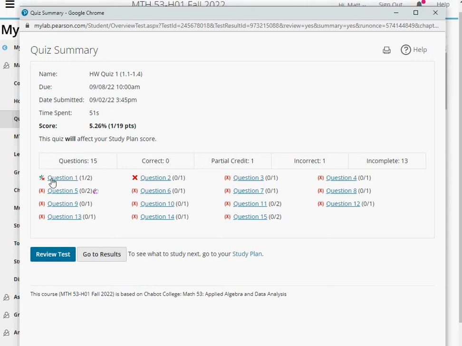I happen to get at least part of one right. So the green checks represent stuff you got right. The X's represent stuff that you got wrong. And X in parentheses means it was marked wrong because you did not do it.